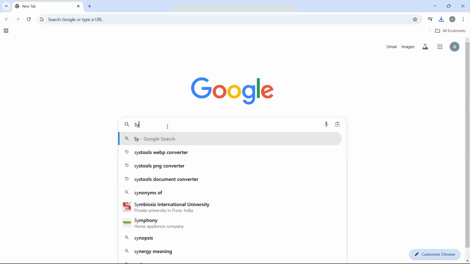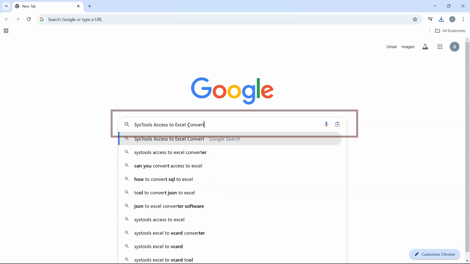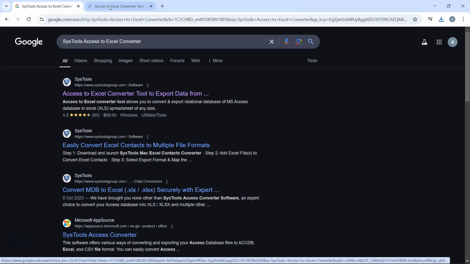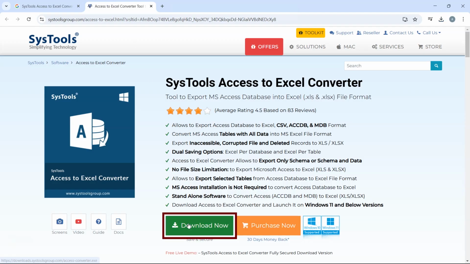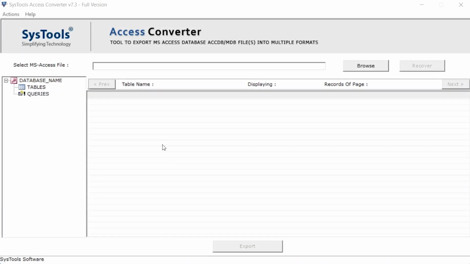To download the software, go to Google and search SysTools Access to Excel Converter. Click on the link that appears in the search results. Then click on the Download button. Now, install and run the software. The first interface will appear.